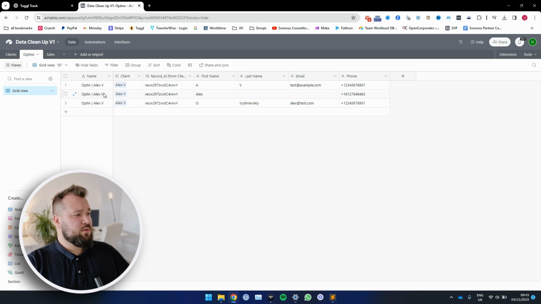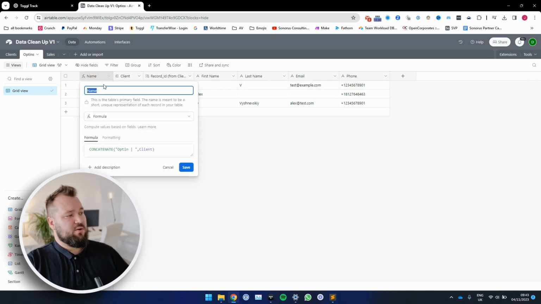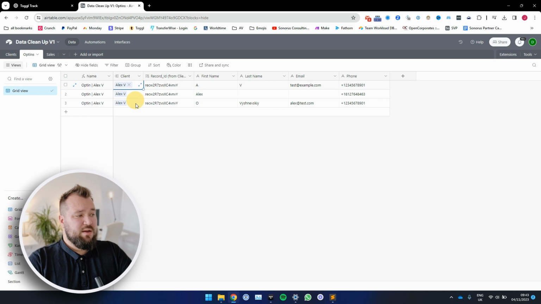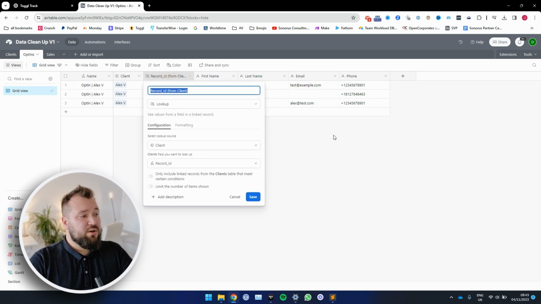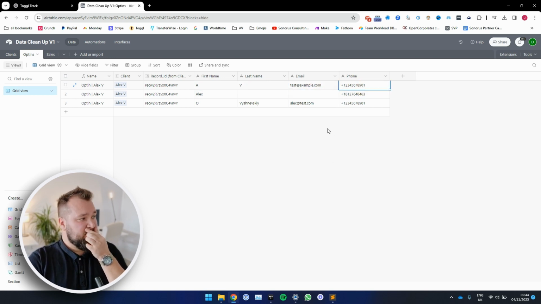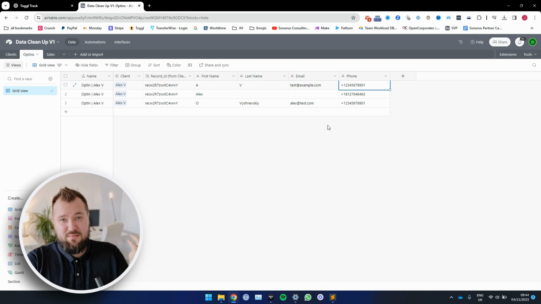In my opt-ins table, I have my little leftmost field, which is like our label. Again, just a simple concatenation: opt-in, space, pipe, space, and then the client name, link to the client, a lookup of the record ID from the client, which is really important, again, for automation purposes. And then we have the first name, last name, email, and phone. Again, just text fields, nothing crazy there.